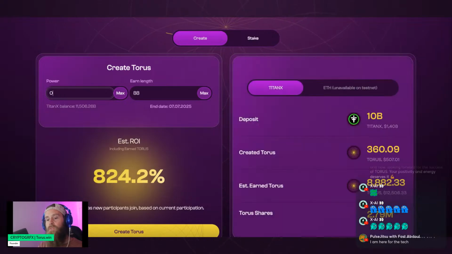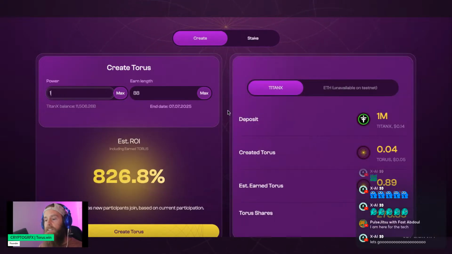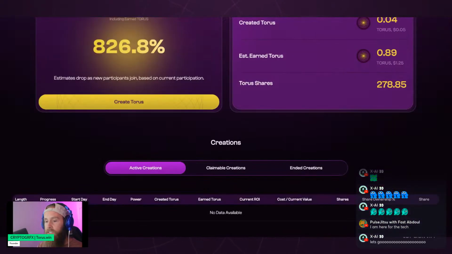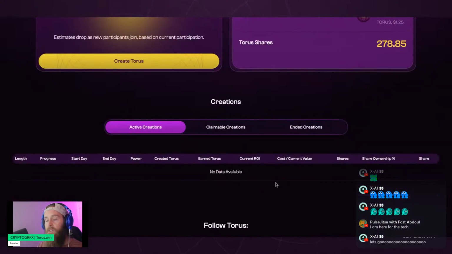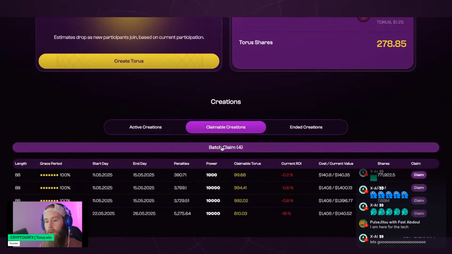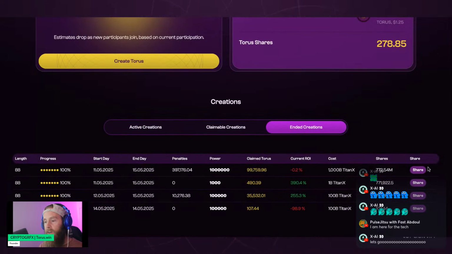And this is really how simple Torus is. You don't need to be a rocket scientist. It's designed to be beautiful. It's designed to be simple. And I wanted it so your grandparents or your great-grandparents could even figure this damn thing out and enjoy the process, okay? All of your data is going to be down here so you can see, and you're even going to be able to share your ROIs. You're going to be able to claim them all in one batch claim. You're going to be able to look at your ended creations and click share, which, let's go to this one.